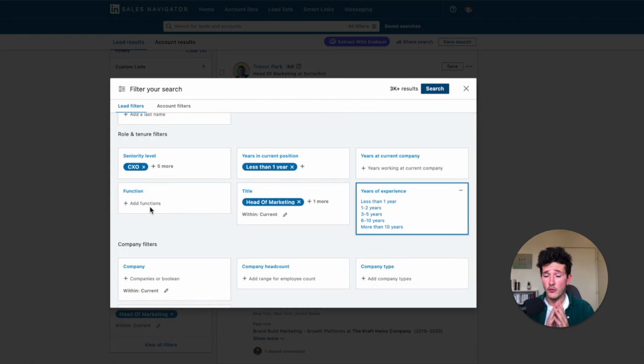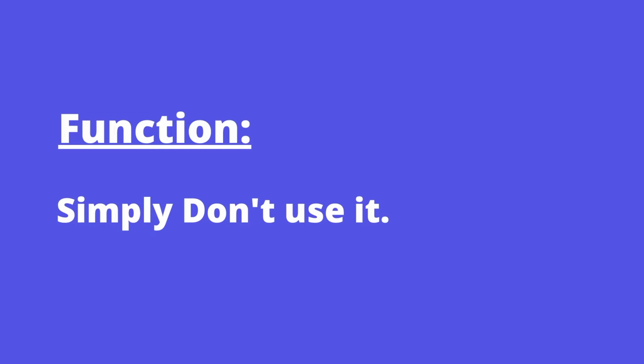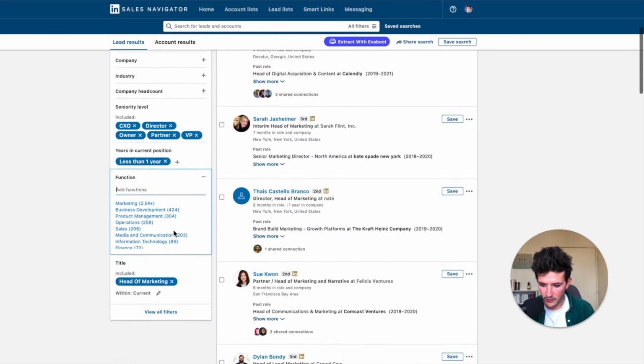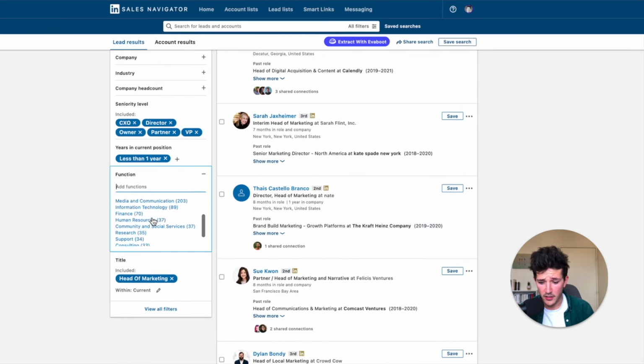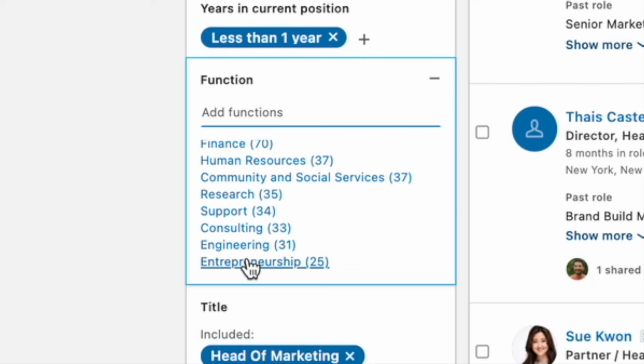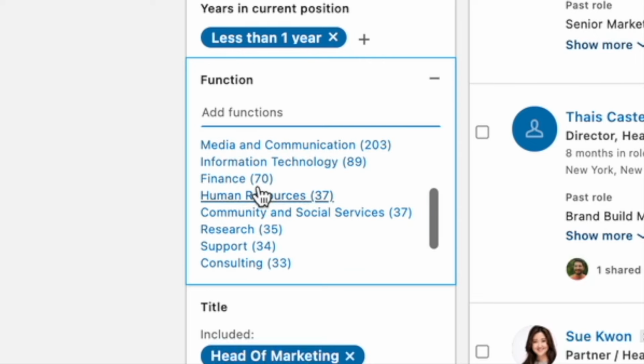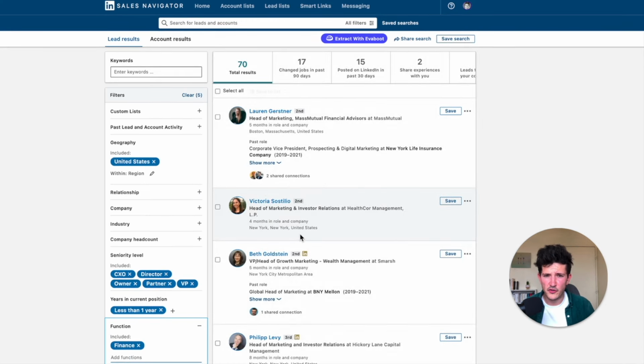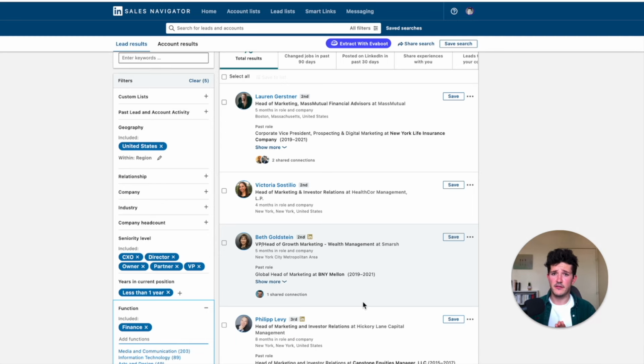Honestly, I really advise you to not use it at all because it gives completely random results. For example, here I'm targeting head of marketing, and you can see that I have all types of things like engineering, community, social services, human resources, finance. We don't know if it is industry, department, or function. These are all mixed up in one category, and this is giving really random results. So please don't use it, and your search results will be better.